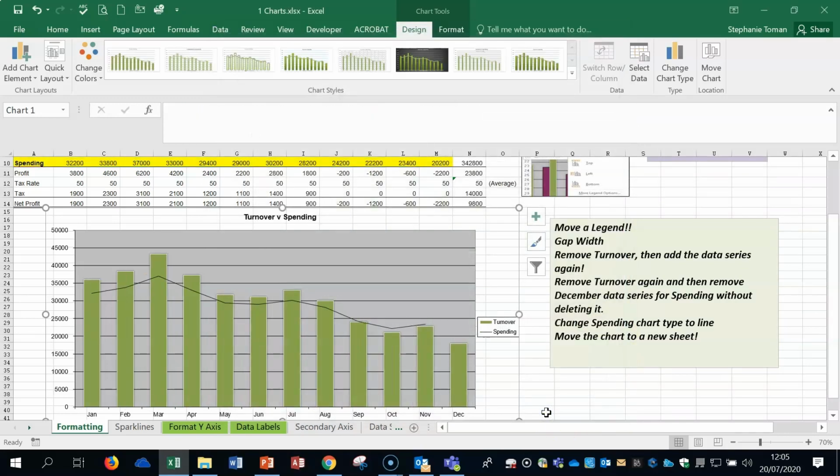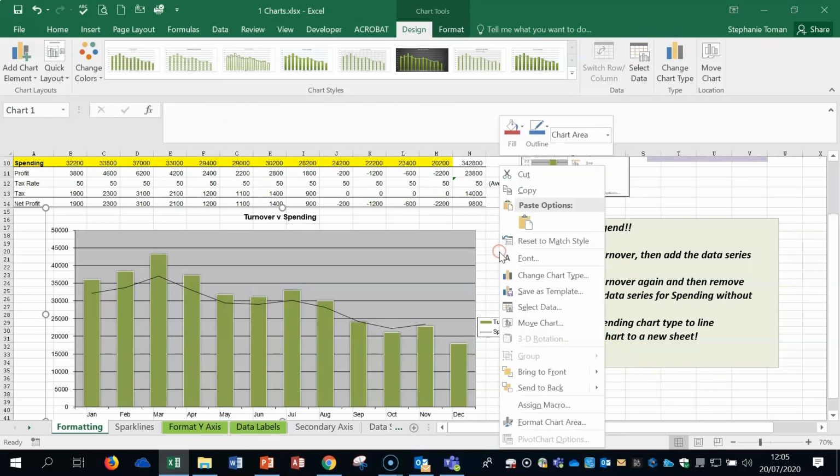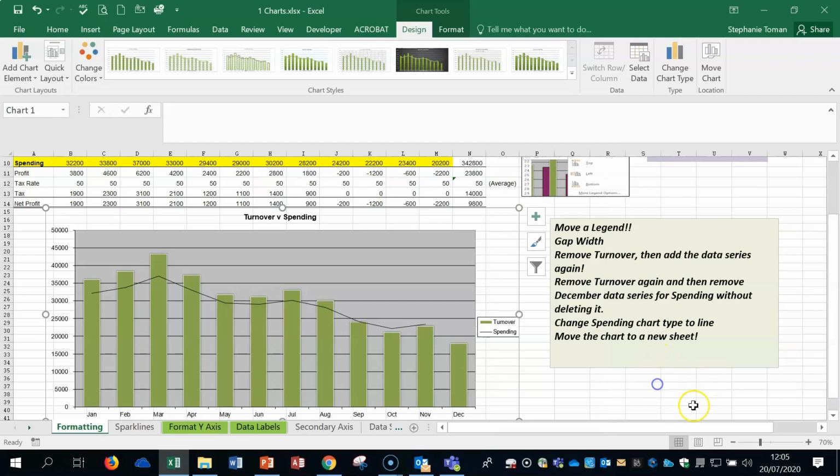All right. And then the final thing is move it to a new sheet. So we're not going to cut it and paste it somewhere. We're actually going to move it properly. If you right click, you get the option to move chart. However, depending on where you right click, you may or may not get this option, so be aware.